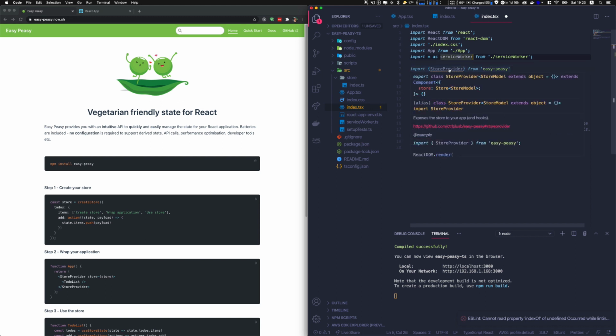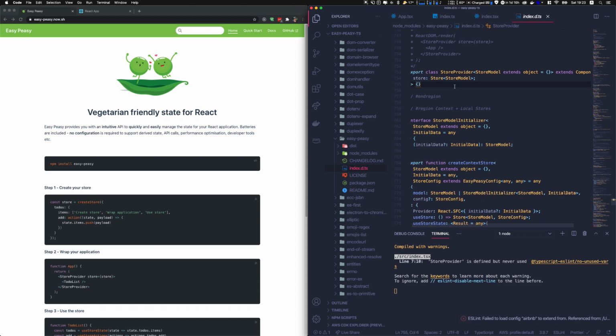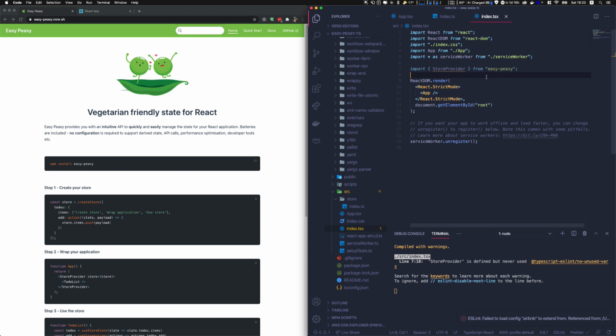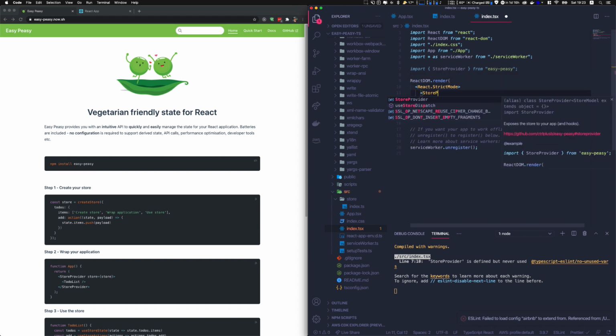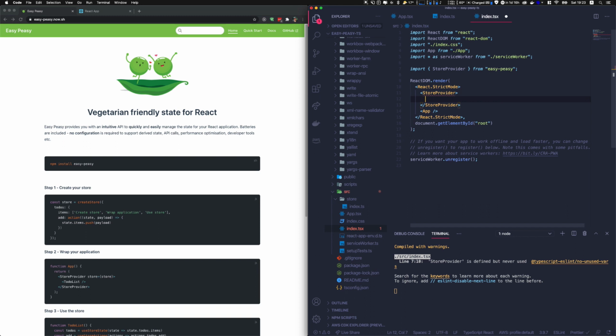So, I mean, relative documentation, but you have an explanation of what it is, and you have an example of what it needs and what it extends. You see here that it needs a store object, and it needs a store model, so we need to pass that. Here we go, store provider. We need to wrap our application with a store provider, so the Easy Peasy store will be provided to all our application, which will live in app.